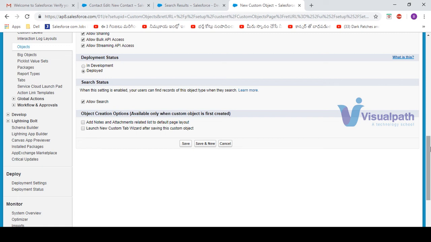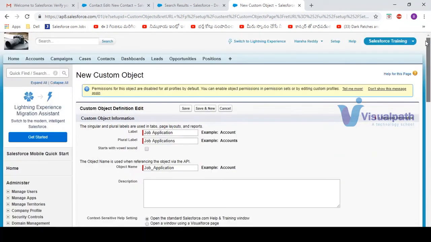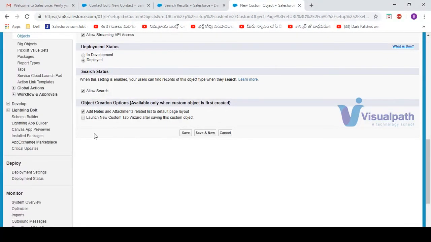Suppose in this job application, initially I need to have a resume in order to conduct an interview. So we can attach the resume to the application. And once we are done with the interview, we need to enter the notes on how the performance was. For that, in order to create these things here, we need to check this checkbox. And finally, we have launch new custom tab wizard after saving this custom object. For custom objects we have tabs, so in the same way, if you would like to have a tab for this one as well, you need to check this checkbox, and just click on save.